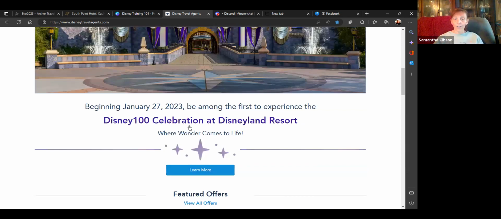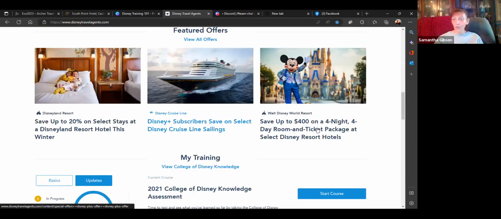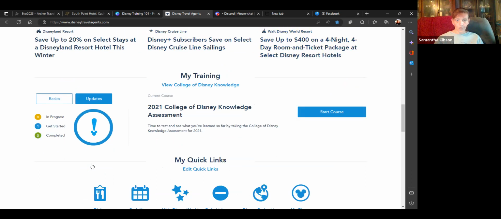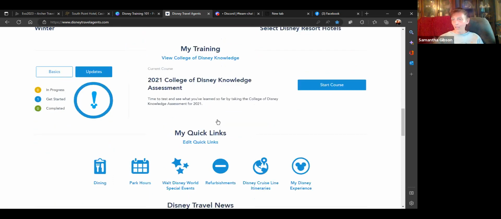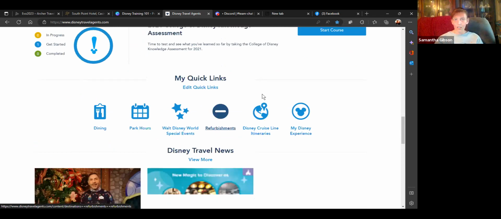So they're going to have featured offers. They always have a lot of Disney Plus subscriber offers. Save up to 400 on a 4-night, 4-day room and ticket package at select Disney resort hotels. That's another offer. This right here is going to show you my training, the College of Disney Knowledge. This is all on the main homepage. As soon as you sign in, all this information is right here.